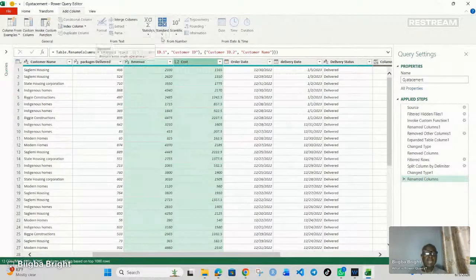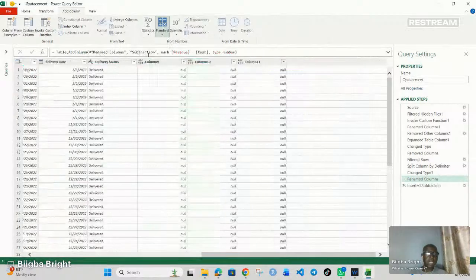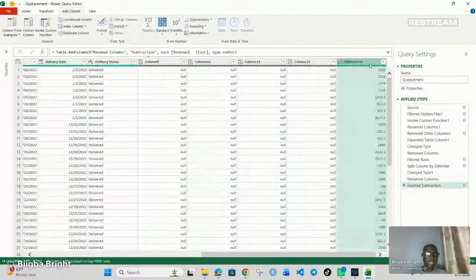So we go with the standard calculator, then click down here and say subtract. It means we are subtracting cost from revenue. So we simply click that. And then you see that the result is at the back here. So this is now our profit.